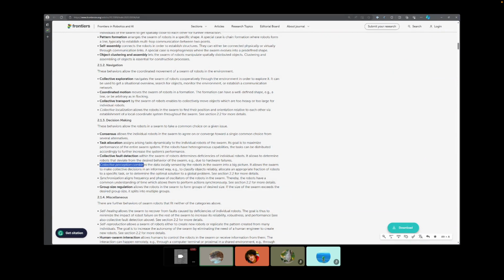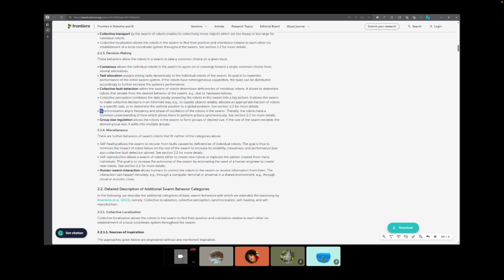Collective perception combines the data locally sensed by the robots in the swarm into a big picture. It allows the swarm to take collective decisions in an informed way, classifying objects, reliably allocating an appropriate fraction of robots to a specific task, or determining the optimal solution to a global problem. See section 2 for more details. Synchronization aligns frequencies and phase of oscillators of robots in a swarm. Thereby the robots have a common understanding of time, which allows them to perform actions synchronously. See section 2 for details.